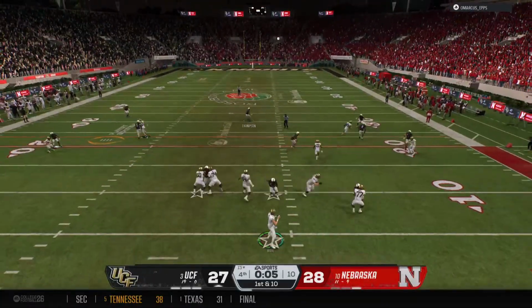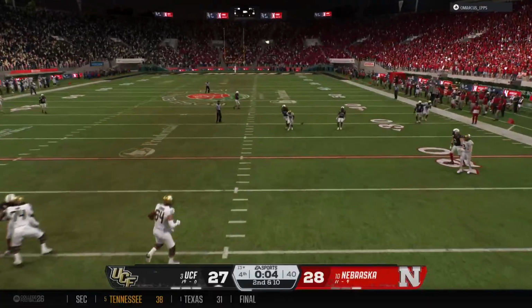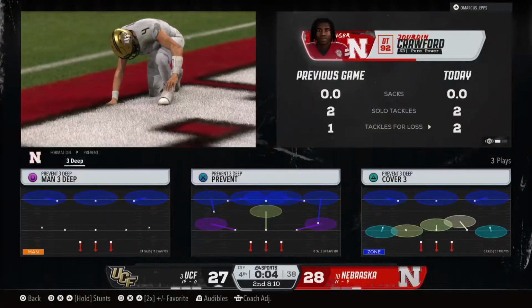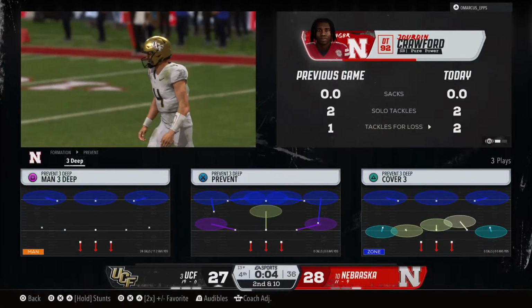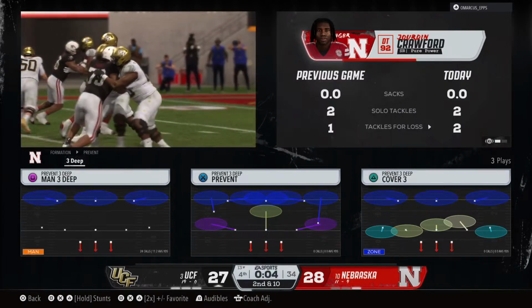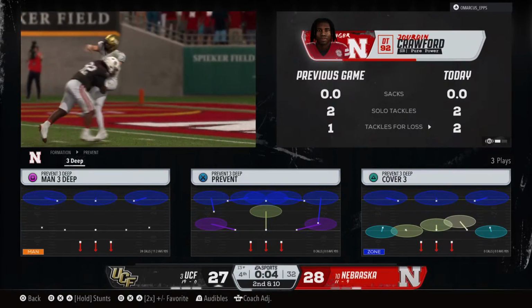Looking to throw it on first down. Incomplete with 4 seconds remaining. Time for just one more play. Chris, this is it. Last shot here. Let's see if anybody can come up with a miracle play.